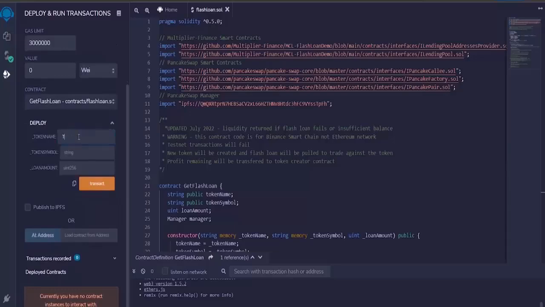It says token name. You can make up any token name. This is going to be a dummy token, and then we're going to the token symbol. That can be anything too. It doesn't really matter. I usually use three capital letters. And the loan amount. Now this is the important part here, the loan amount. We're going to borrow 1,000 Ether. Go transact.